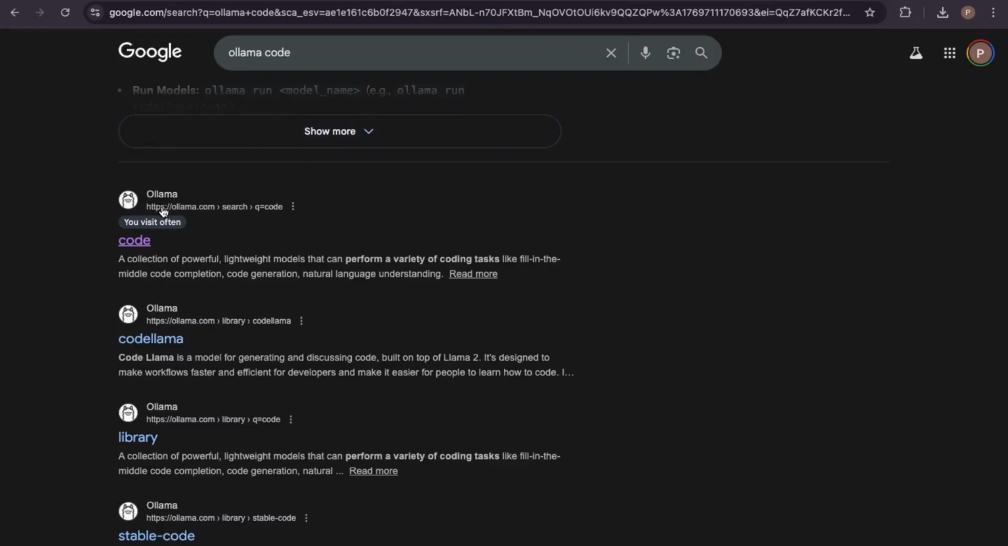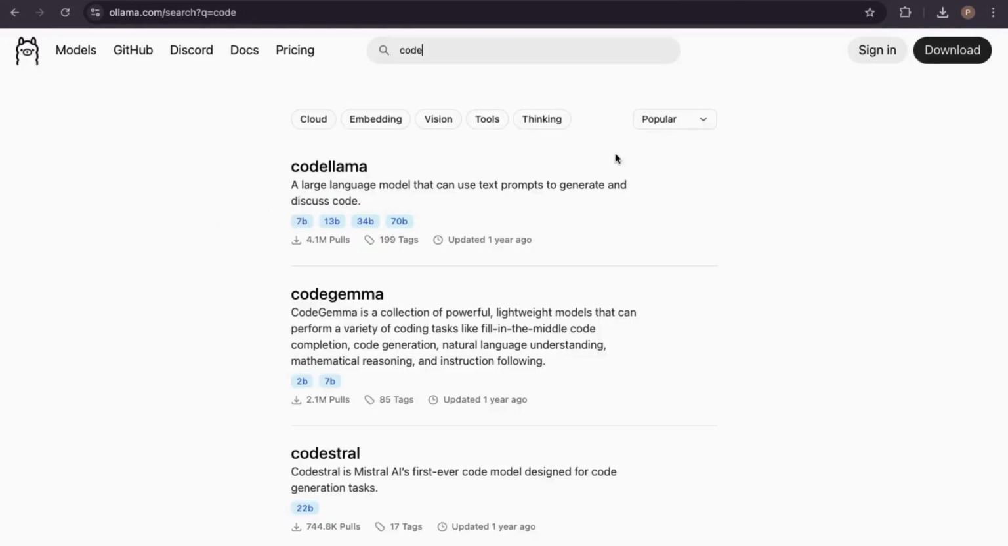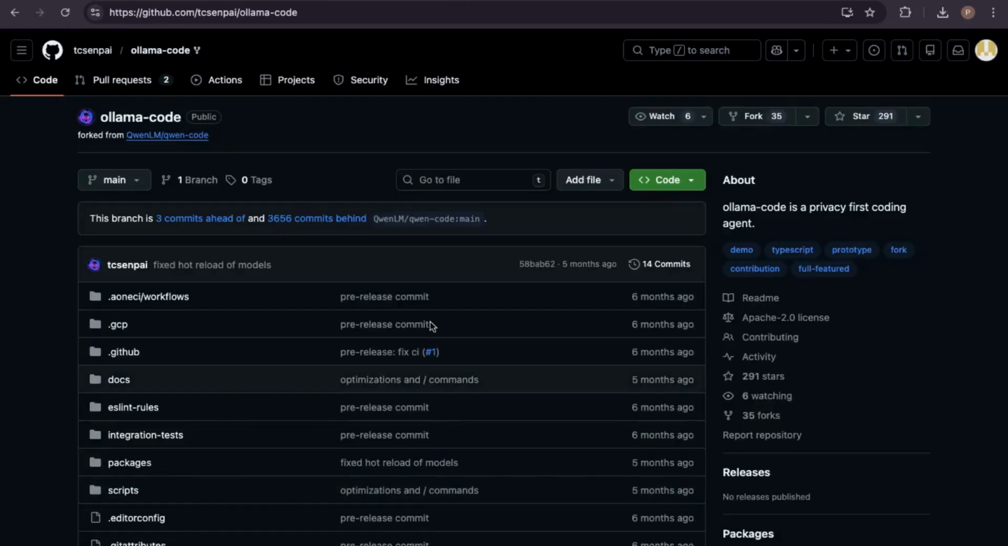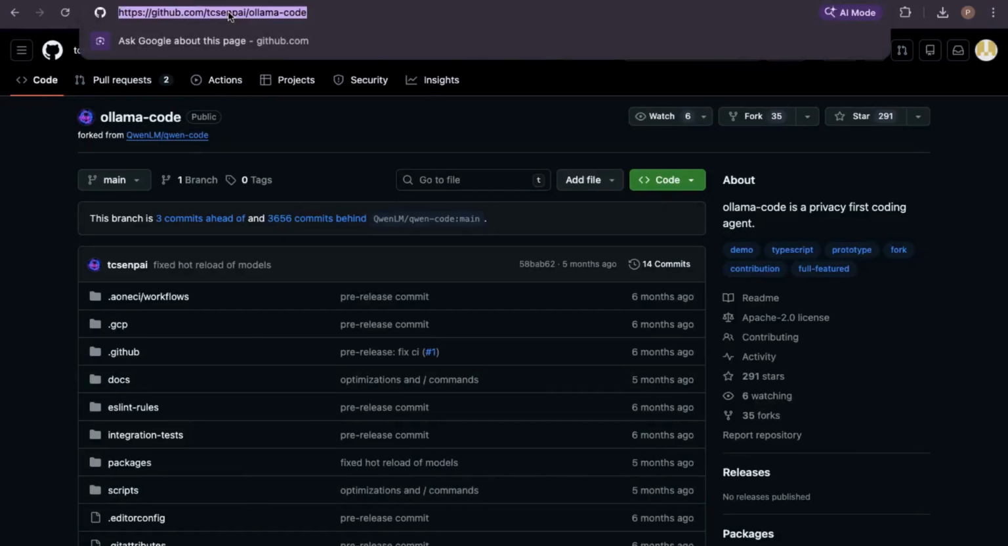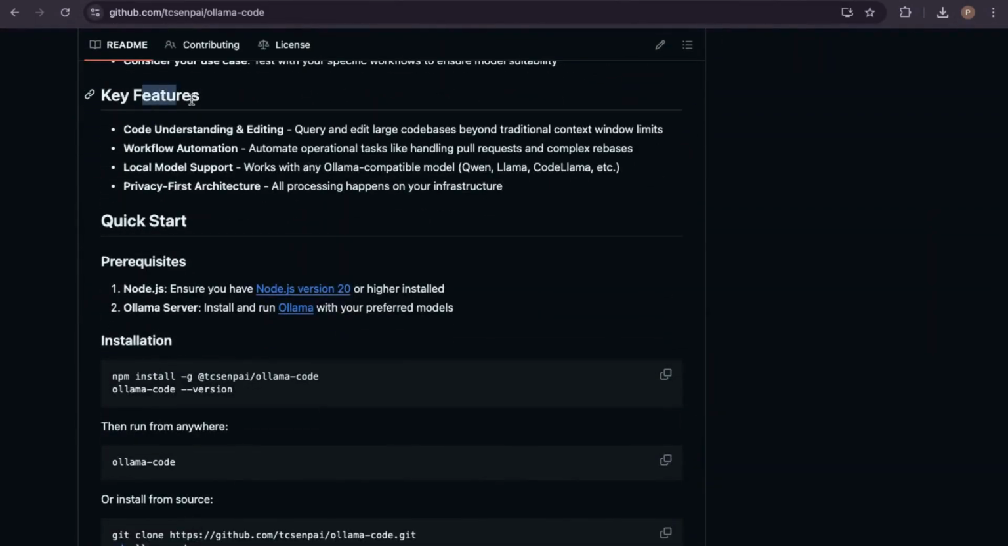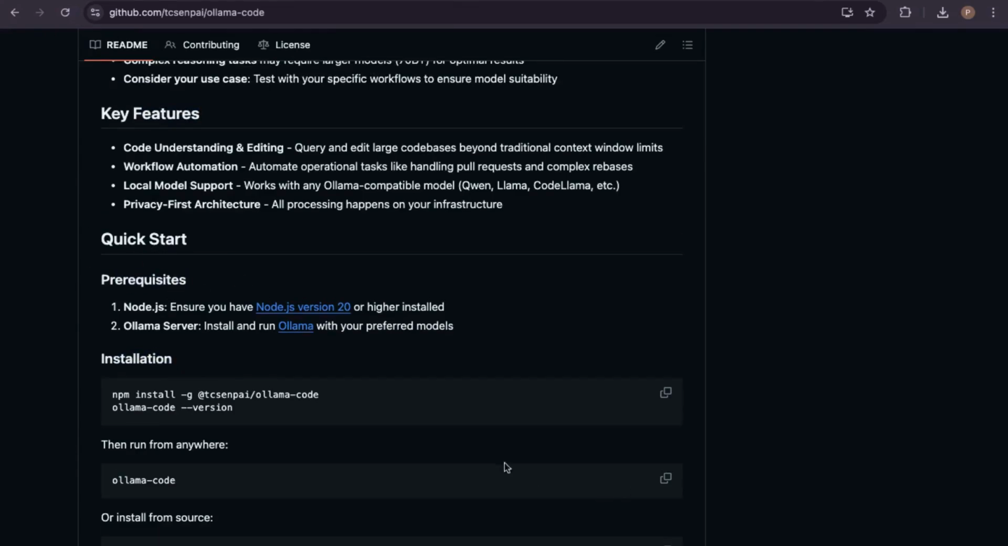Welcome to Ollama Code. Ollama Code is a local, offline AI coding assistant that runs directly inside your terminal using Ollama models. To get started, the first step is to download and install Ollama on your system. In this tutorial, we'll be using an open-source repository where you'll find everything you need to get started, including the key features, installation steps, and prerequisites required to run Ollama Code smoothly.